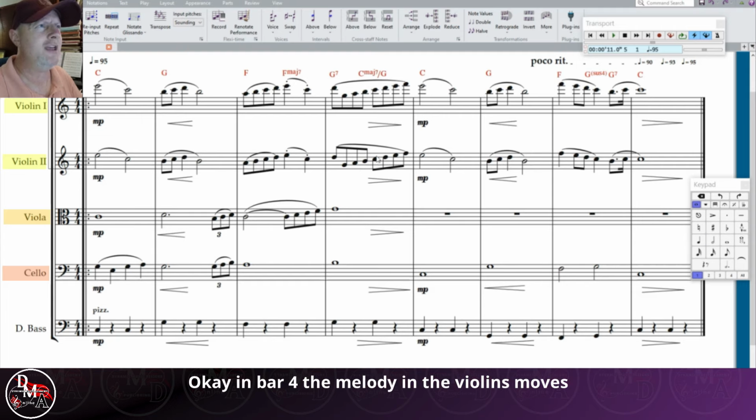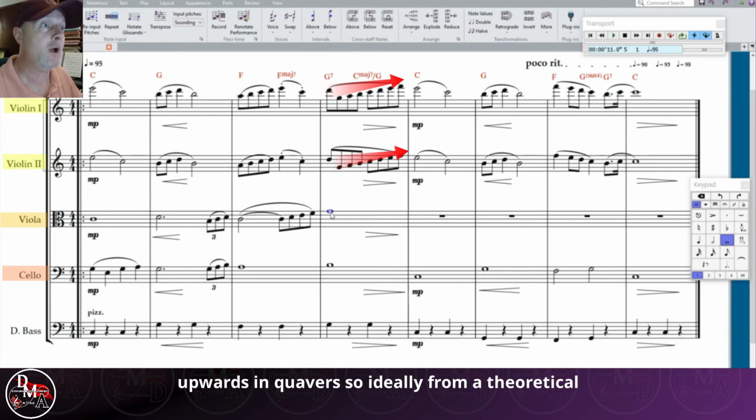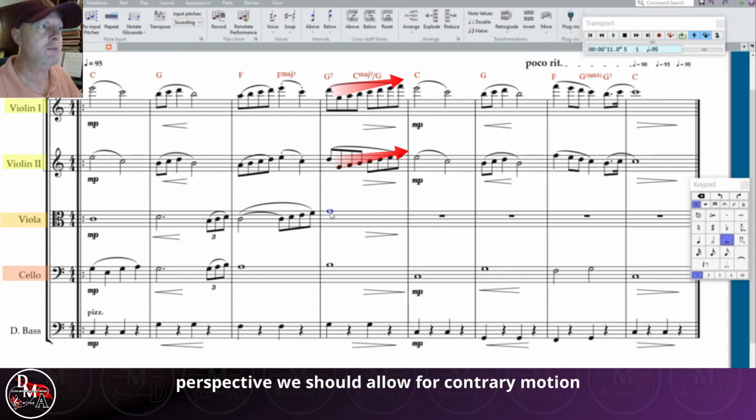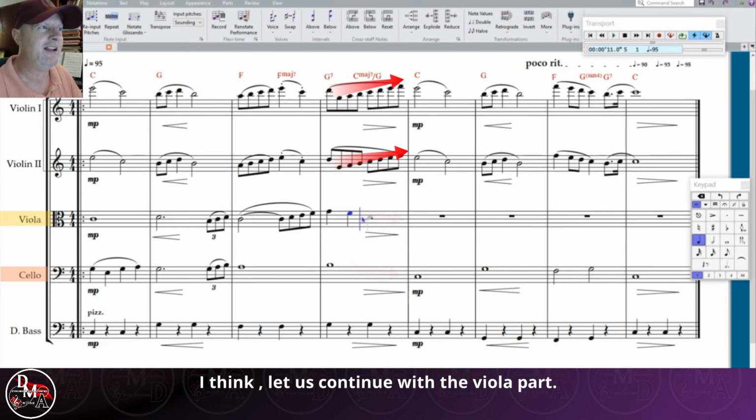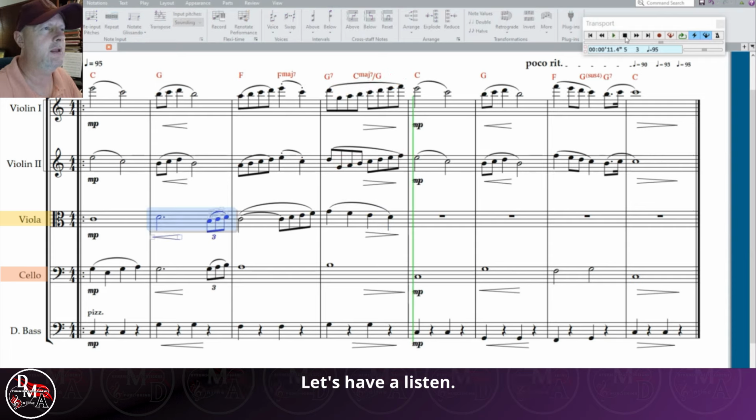Okay, in bar 4, the melody in the violins moves upwards in quavers, so ideally, from a theoretical perspective, we should allow for contrary motion in the violas or cellos using crotchets for the rhythmic content, which will be more effective against the quavers in the violins. I think let us continue with the viola part. Let's have a listen.